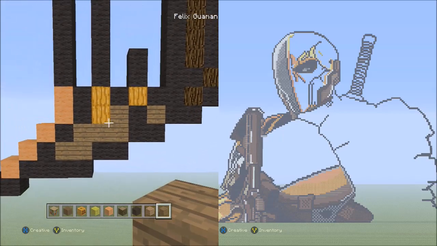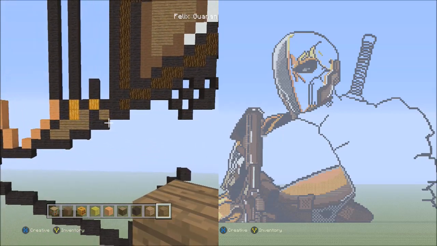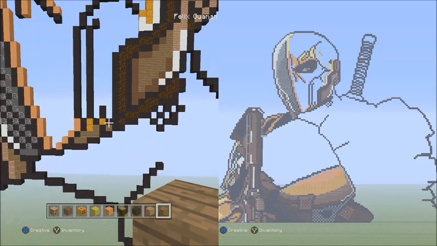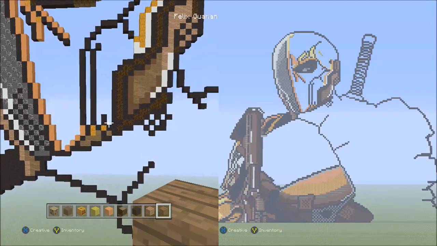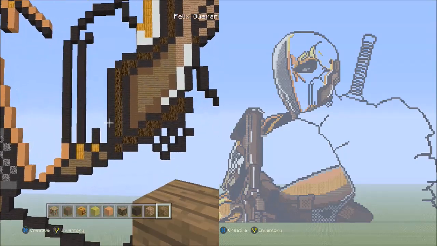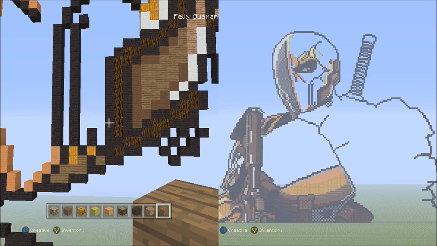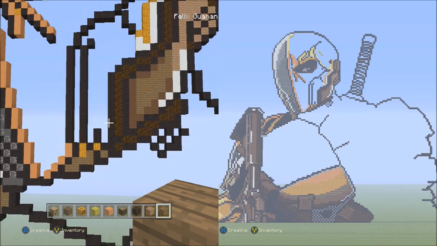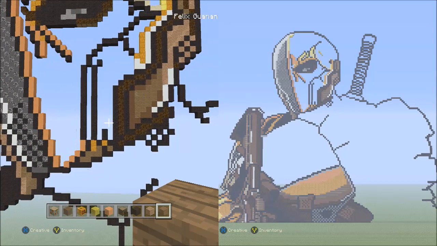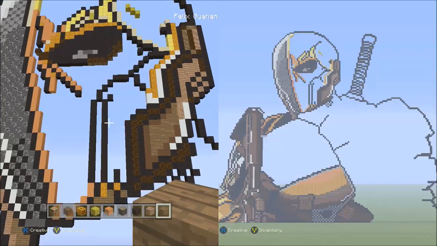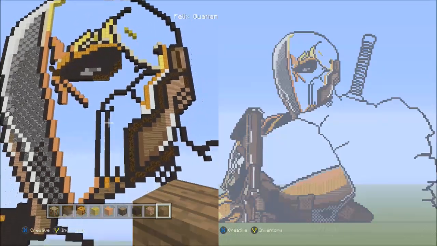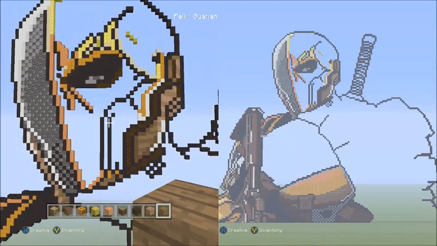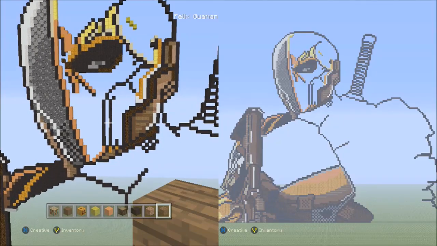Now I'll fly back a bit so you can see that it should look exactly like this so far. You can go ahead and pause the video now if you need to, just to compare. So this was a very lengthy part, if I do say so myself. So I'm going to pause here and continue my Deathstroke Minecraft pixel art tutorial in part 9.